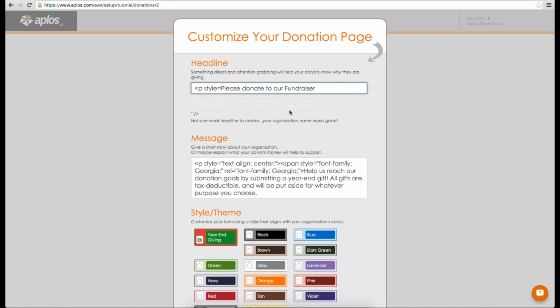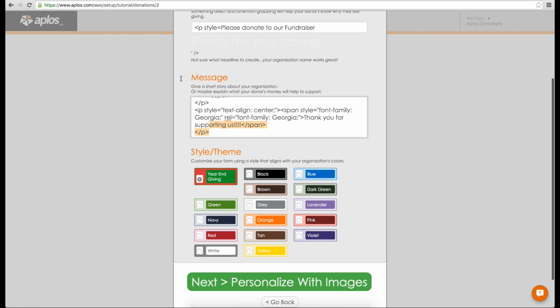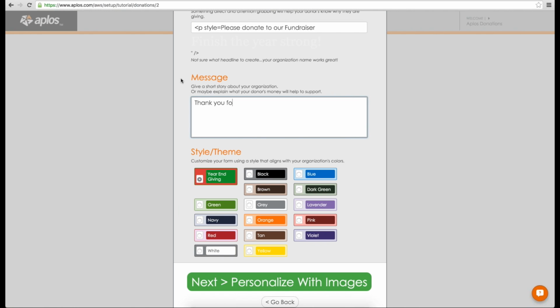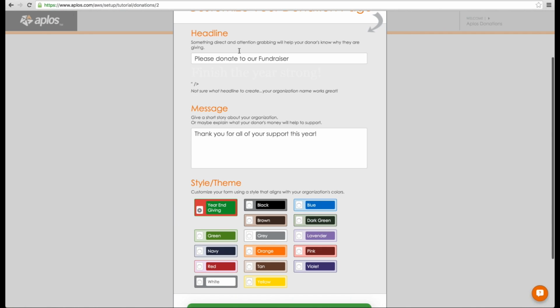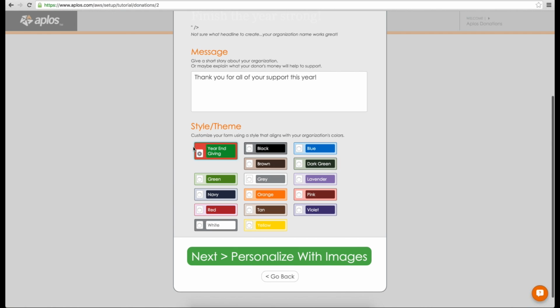There you go. And then you put in a message, so you can put in any sort of text or any sort of custom message that you want to put, like thank you for all of your support this year. There you go. I'm going to get rid of that. So you put in a kind of a headline message, a custom message, and then you can pick a style or a theme. So you can pick kind of an orangey theme or color, or you can even do a custom one here down the road, and I'll show you how to do that. So I'm going to have my year-end giving theme there.